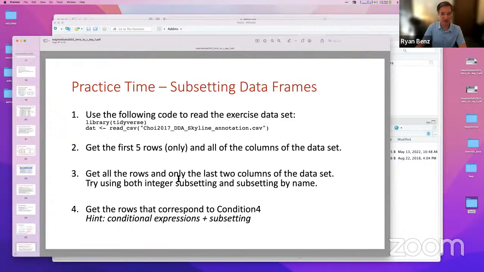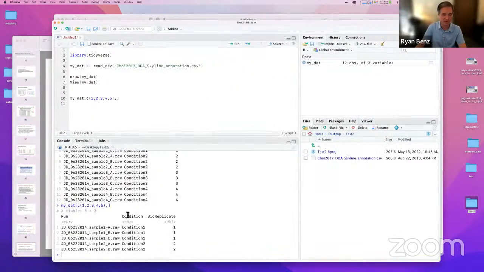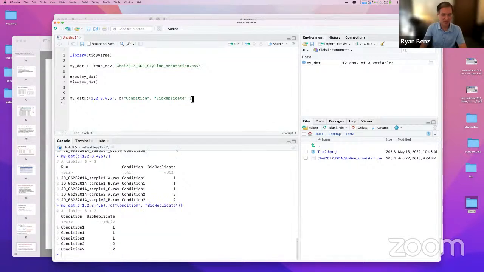This says get all the rows and only the last two columns of the data set. So we're going to use a combination here. Now if we want to get the last 2 columns, we can see that's condition and bioreplicate. So we can make a vector here that uses those exact names. Again, we're going to use the c function. That's our vector operator to make a vector. We're going to put condition, comma, bioreplicate. Oh, and the R is capitalized. I'm looking down here at the table. If we execute this line of code, now we get a new table out, but we've only got the first 5 rows and only the condition and bioreplicate columns.